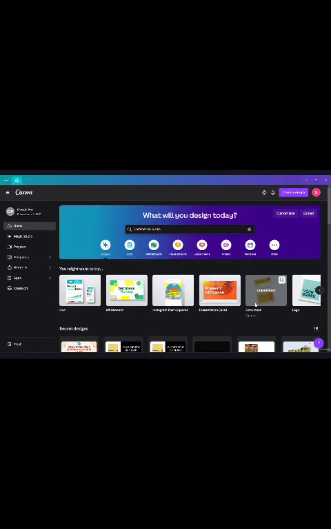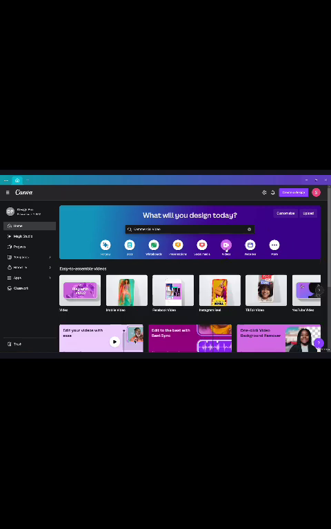So over here, as you can see, I'm on the homepage of Canva. Once you come over here, the first thing you need to do is go to this video option. From the video option, you can see there are a lot of options. Under here, you have mobile video, and they have some particular sizes as well.